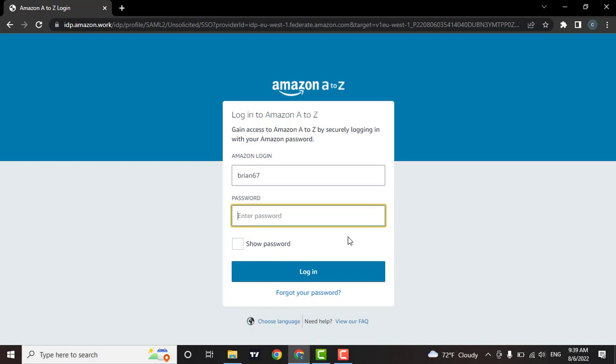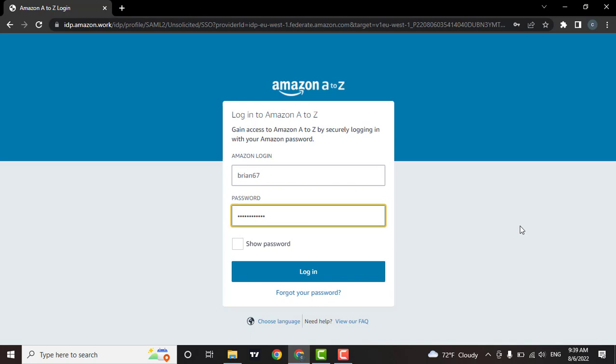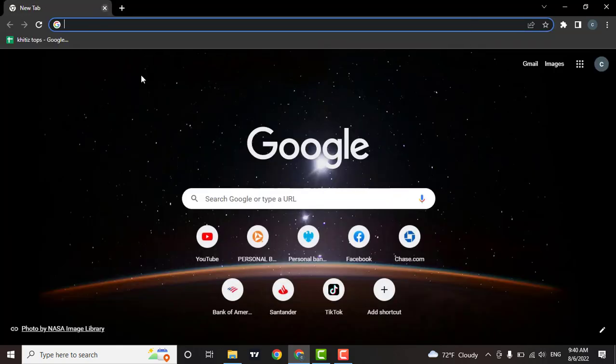Next, enter your password which you have created. You can click on the Show Password option to further confirm your password. If you don't remember your password and want to reset your password, you can click on the Forgot Your Password option, then follow the steps to recover your password. Then after you're done, click on Login. As soon as you do that, you will be logged in to your Amazon employee account.